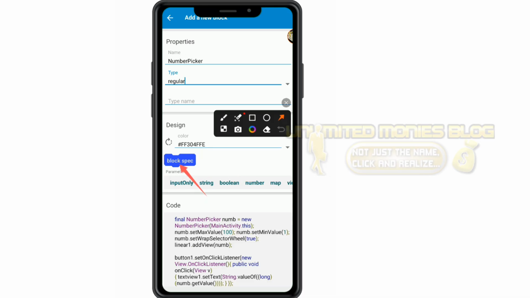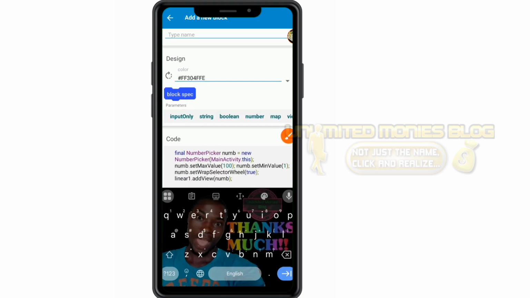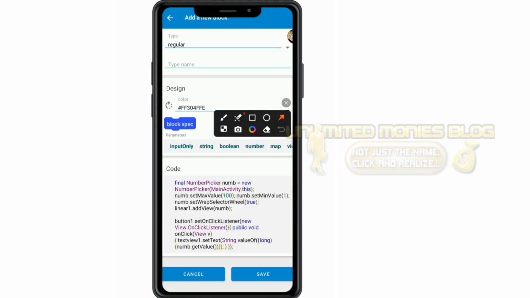Now we come to our block here. We want to edit this block. Click on the block like this, touch the body of the block. Once you touch the body of the block, observe these codes and how they will work.